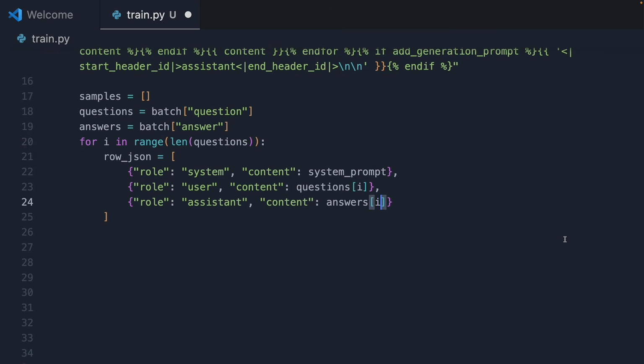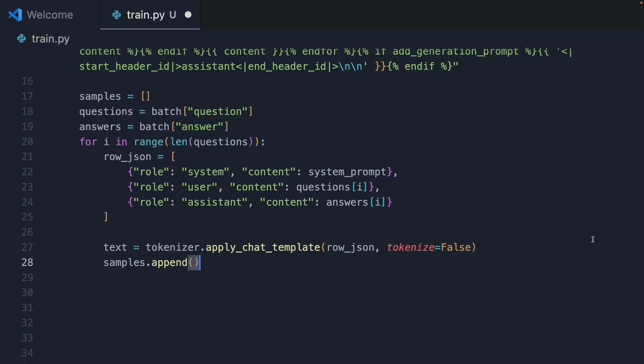Then what we're going to do is apply our chat template that we've just defined above, and that's going to take in all of our JSON row that you can see here. And we'll append that back into our samples right over there. Then we're going to return this. So when we go and process this in real time, we're going to return the instruction, which is going to be the questions, the response, which is going to be the answers, and the text, which is going to be our samples. Now, although we're returning the instruction, the response, and the text, when we actually go and use the supervised fine-tuning trainer, by default, it's only going to use the text field.